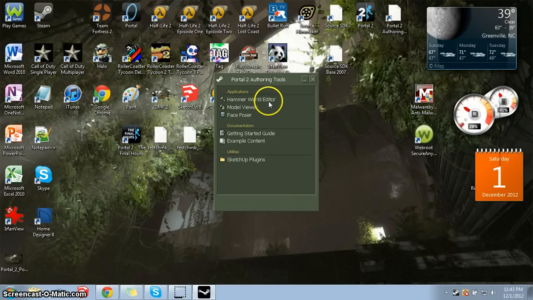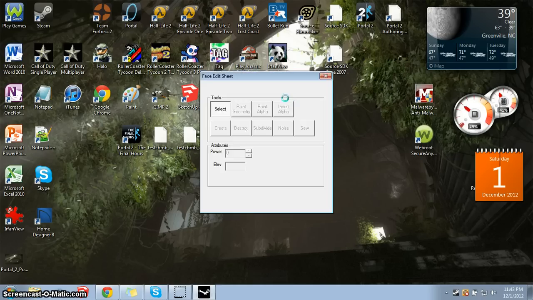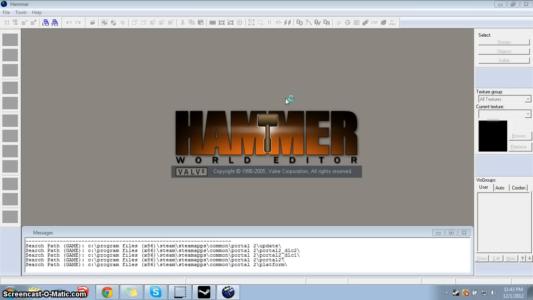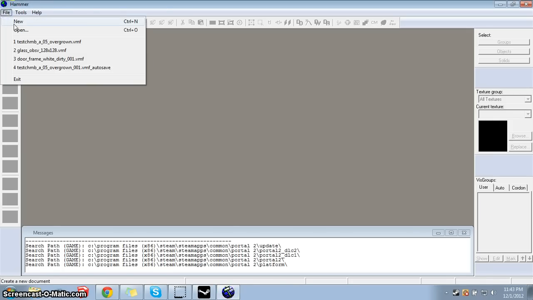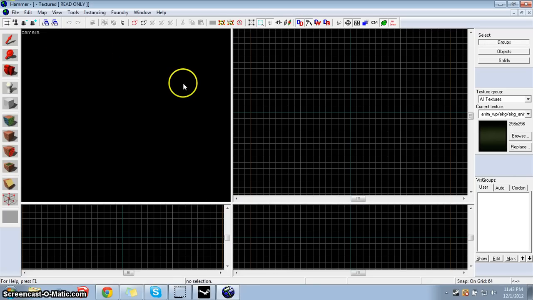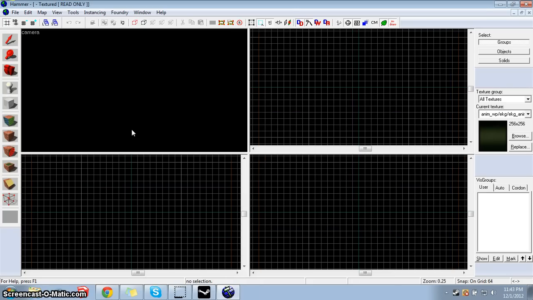So, the tool you're looking for is the Hammer World Editor, which is the first item under the Applications area. We'll double click it, and boom, Hammer's open. So, what you'll want to do is click File, New, and your screen will look something like this. For the sake of sanity, because this drives me crazy, the first thing you'll want to do, if your screens look like this, is press Control-A. That will equalize all of your screens so they're the same size.